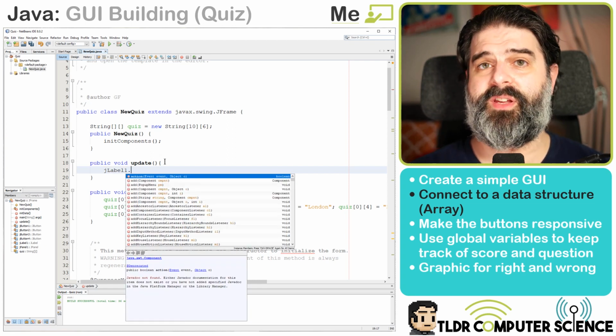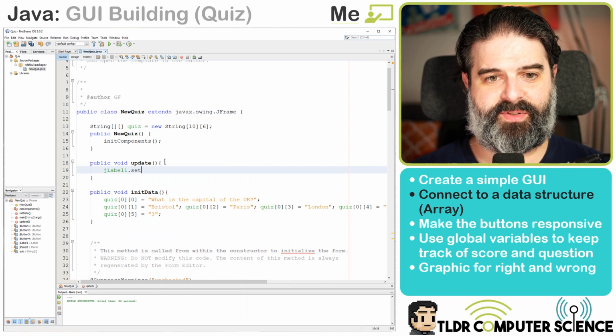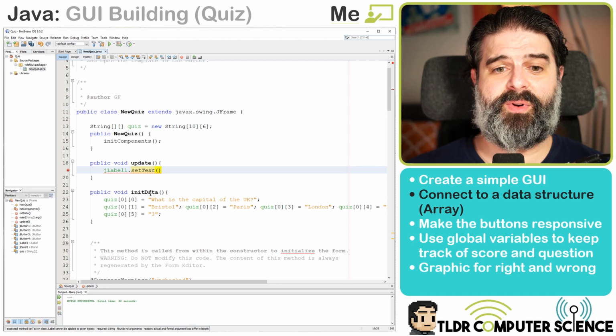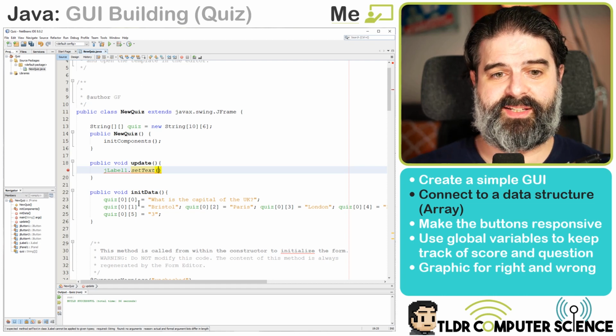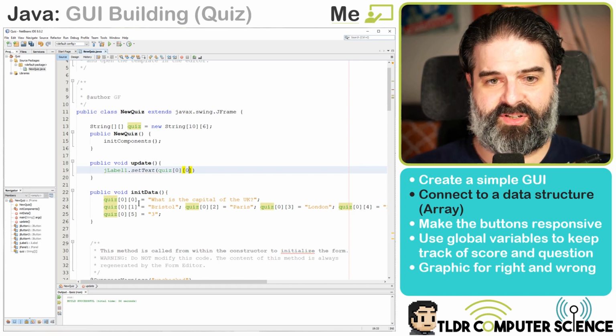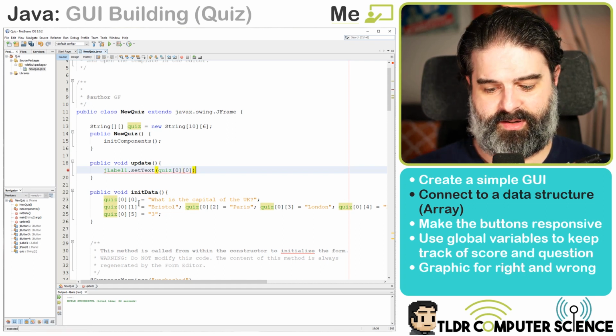The command we want to use is setText, and we want it to set something quite specific. We want to get this one here. So we'll say set quiz at position 0, and at position 0, done.